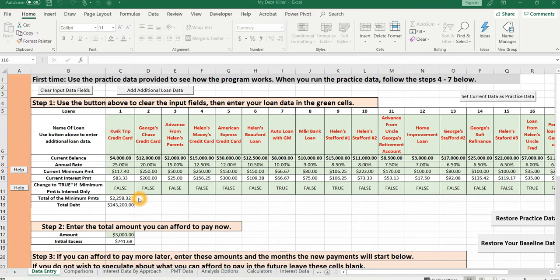However, to make significant progress, you know that each month you must pay more than the sum of the current minimum payments. Both of you are working, and after careful budgeting as recommended on our website, you have identified that you can pay $3,000 each month towards your loans. So you have entered $3,000 in the input field just below step 2.